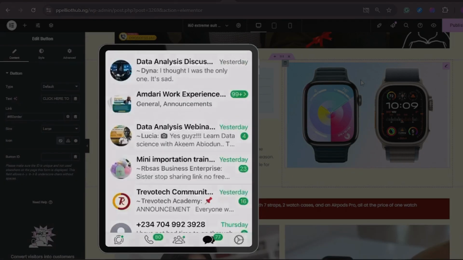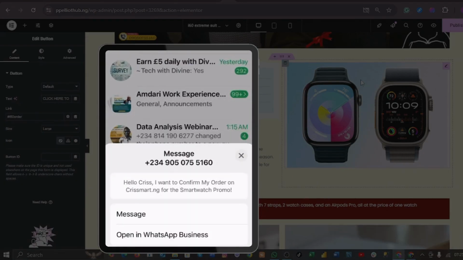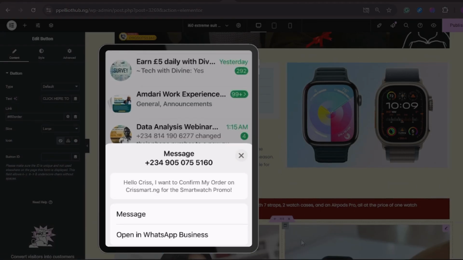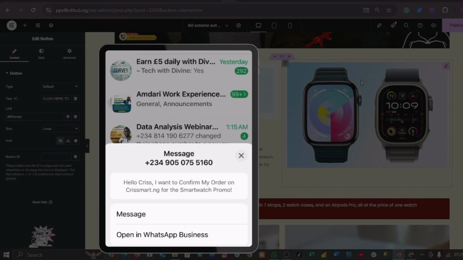It will now take me to the person's WhatsApp. Hello, I want to confirm my order. Okay. So if I just click on this message, it will now take me to the person's inbox with this message.